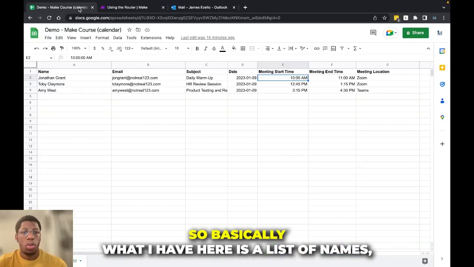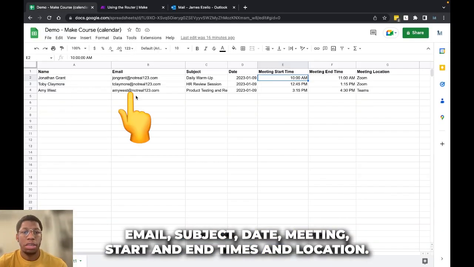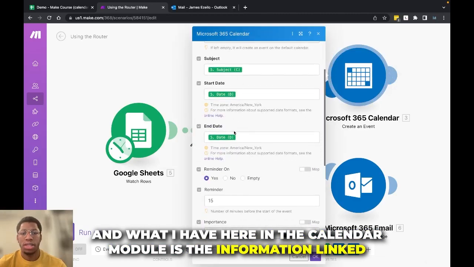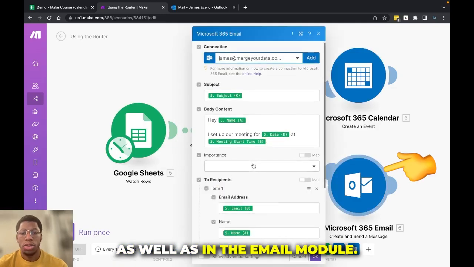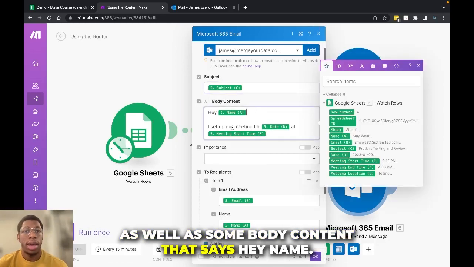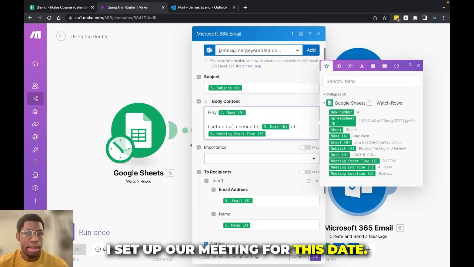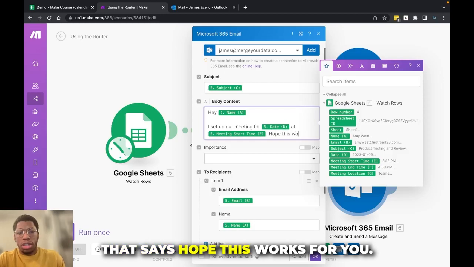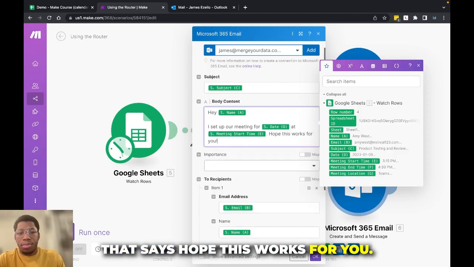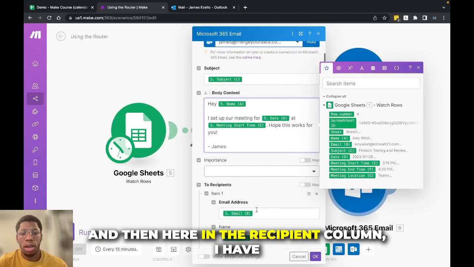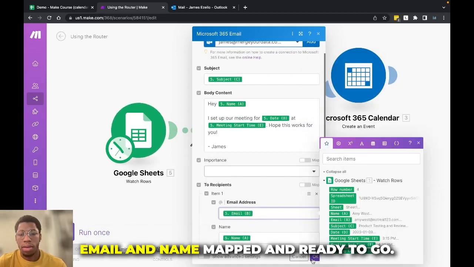Basically what I have here is a list of names, emails, subjects, date, meeting start and end times, and location. In the calendar module, I have the information linked, as well as in the email module. You can see that the subject is the meeting subject, as well as some body content that says, "Hey, name, I set up our meeting for this date at this meeting start time." And then I can even add some text that says, "Hope this works for you, James." Here in the recipients column, I have email and name mapped and ready to go.